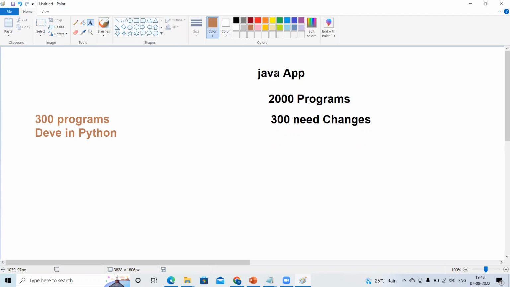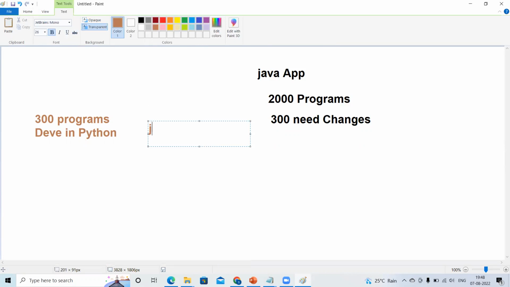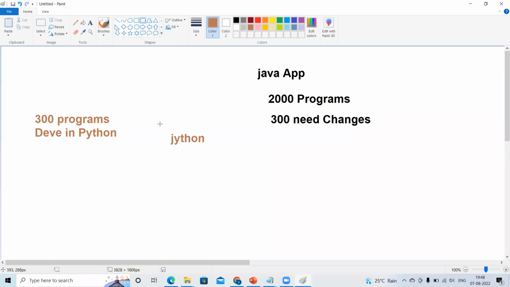Now, what is the application purpose? Java purpose. I will use Jython, JPython. That is nothing but Jython. Okay, Jython, JPython, Java Python, these all are the same. This is another distribution, another flavor of Python for compatibility with Java. This works as a compiler.